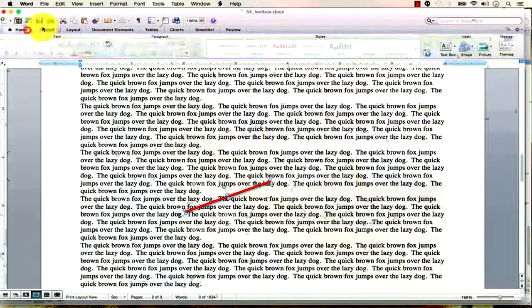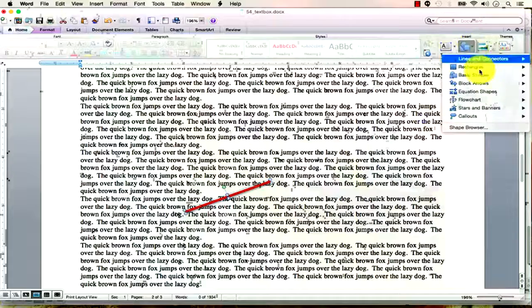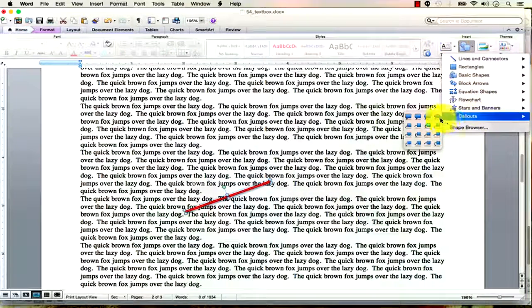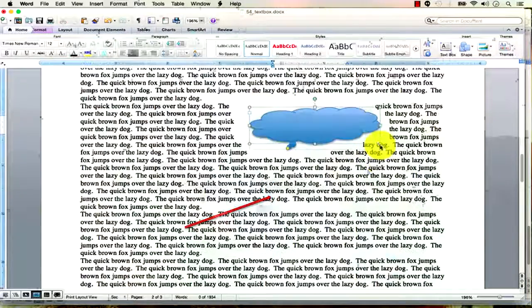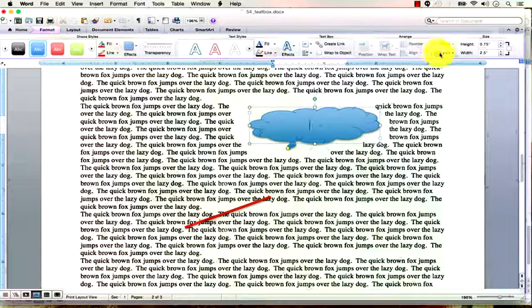So I just want to take one more quick look at the different shapes. I use the arrow a lot, and then callouts are also something that I end up using quite a bit. But here's a callout, and you can see right now that that's probably wrapped tight and not square. So I could come over here and change that. Let me click on it, and I had my insertion point flashing in there so I could type, what's for lunch?